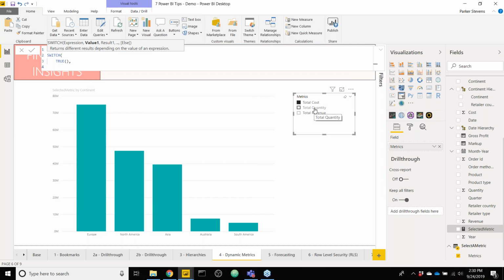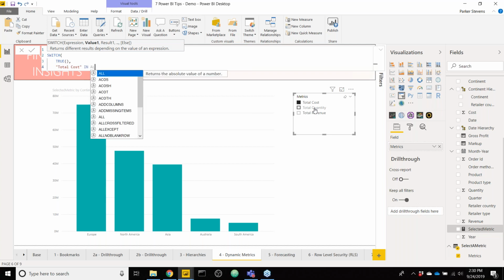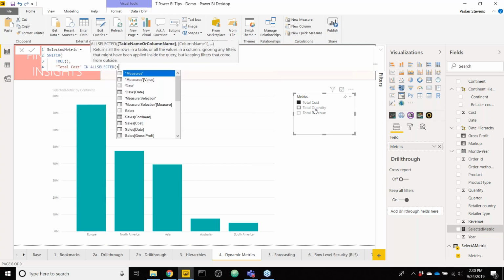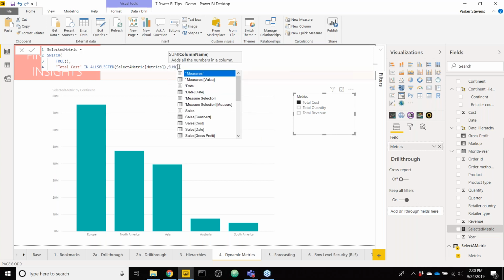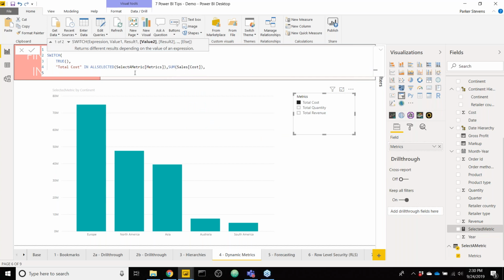So in order to do that, we can say if total cost in ALLSELECTED of our Select a Metric field. I won't go too deep into what ALLSELECTED does, but basically what we're saying is if total cost is in the selections for the metrics, we want to return the sum of the cost field. Similarly, we can copy that.